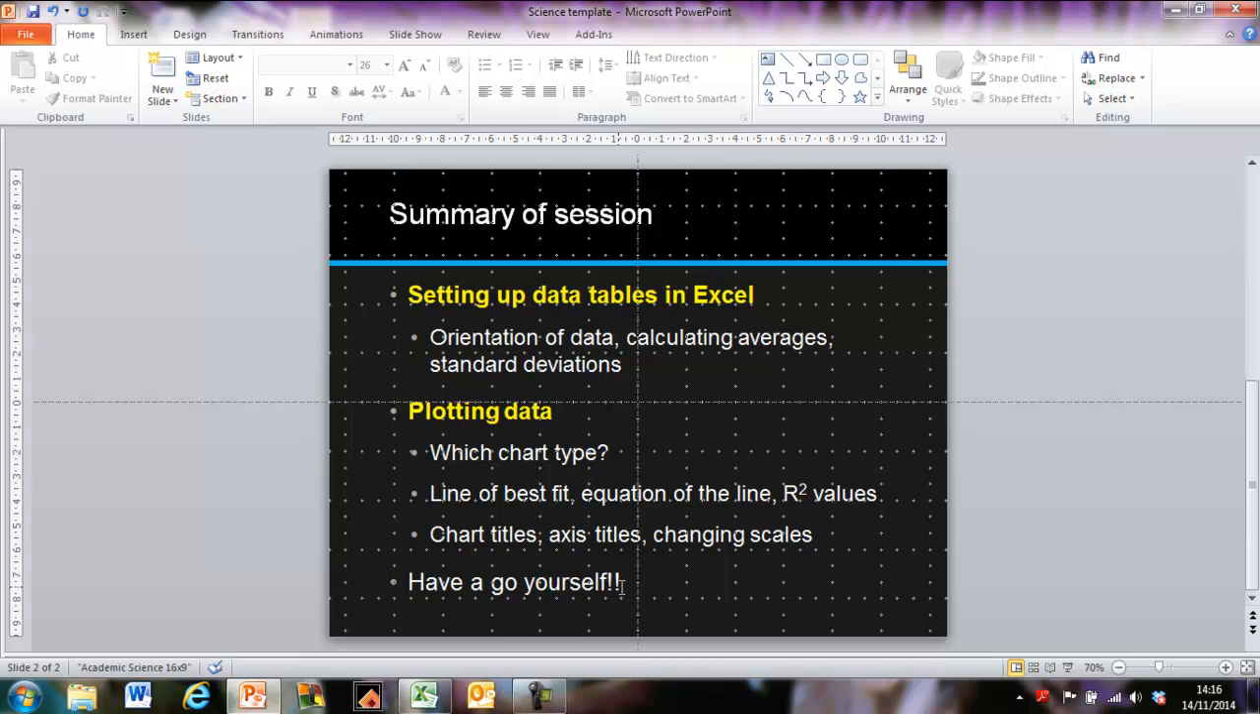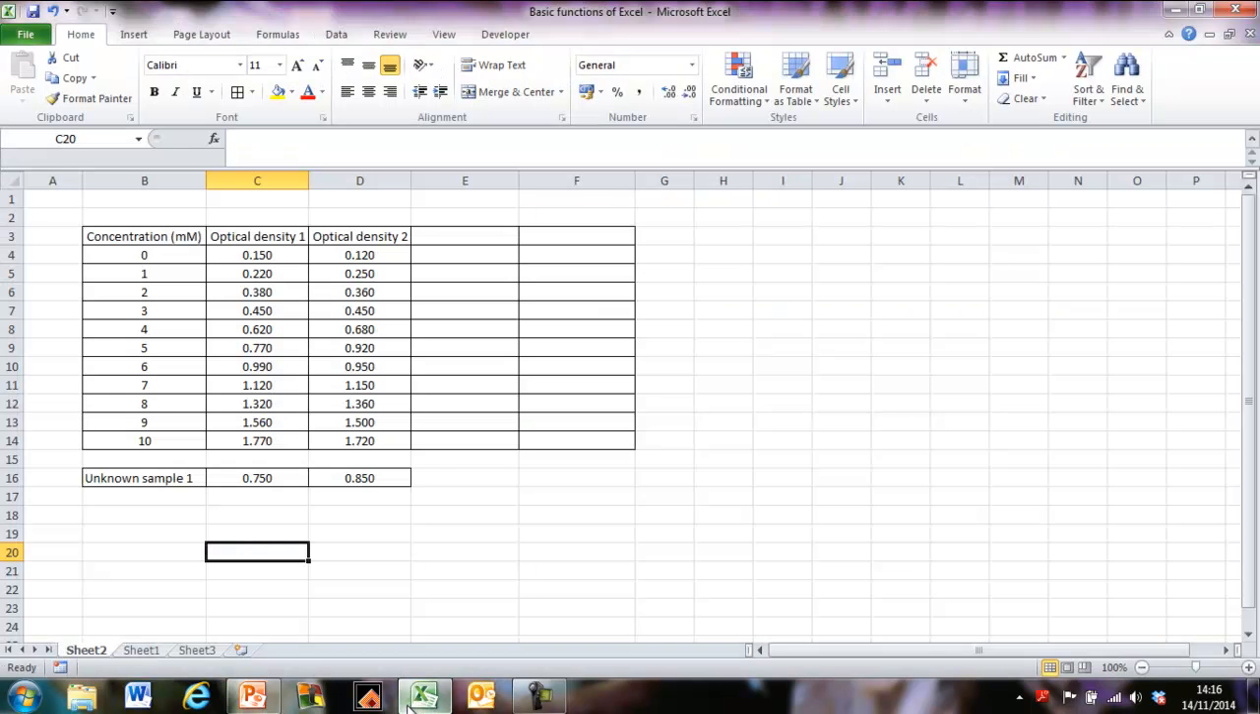If we now open up the Excel file, you can see we have a set of data here. This is a theoretical set of data that I've constructed, and the aim of the experiment that I've constructed for you is to measure the concentration of ATP within some samples. Now, in order to do this, I need to use an assay. I'm going to use a commercial assay which measures the optical density at 570 nanometers.